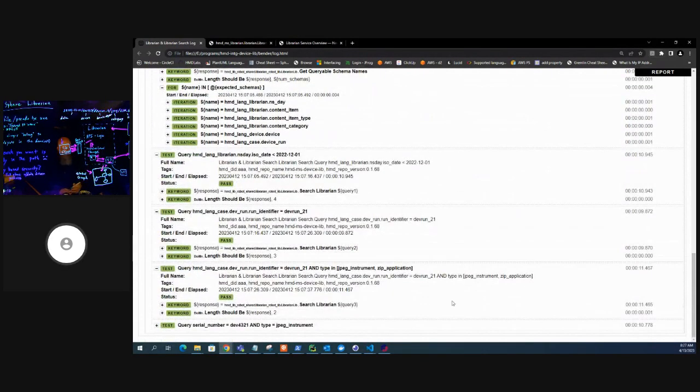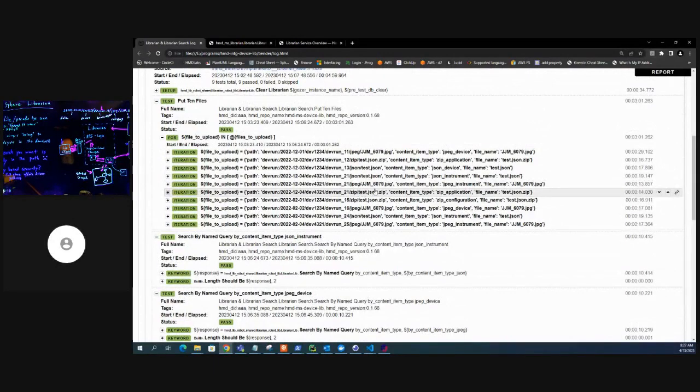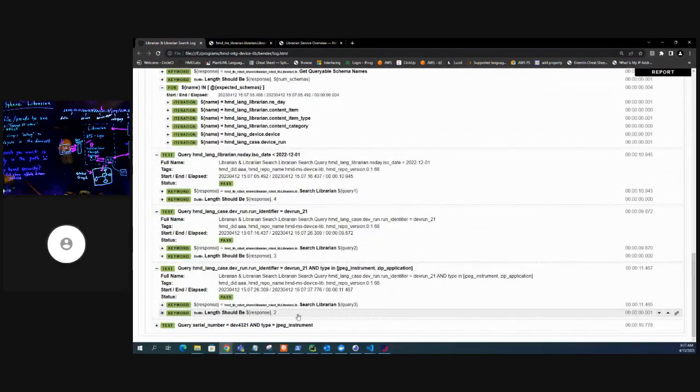And actually this next one is where we're going to start combining our search parameters. We're going to use that same device run 21, and we're also going to look for content items that have a type of either JPEG instrument or zip application. If we go back up again and look at these, we've got 3, but we've only got 2 that match either JPEG instrument or zip application. So we've narrowed it down a little bit further. We're only going to get 2 back at this point.